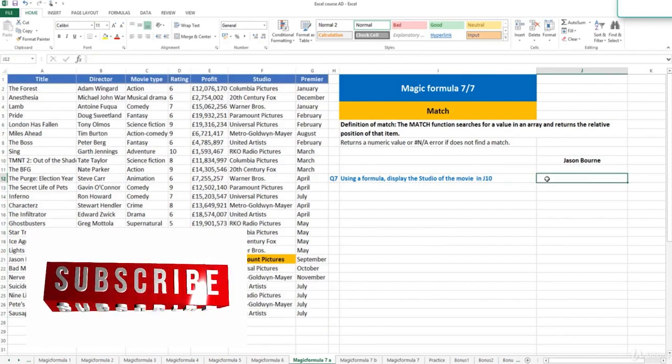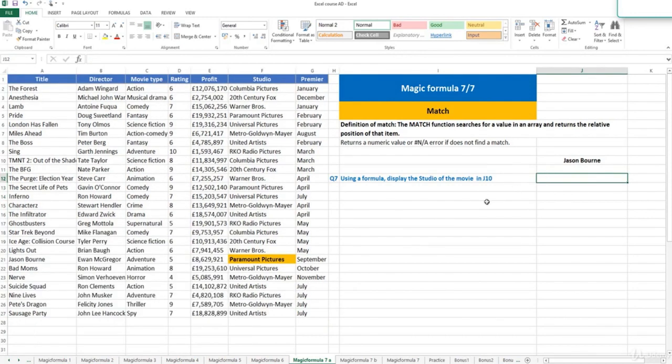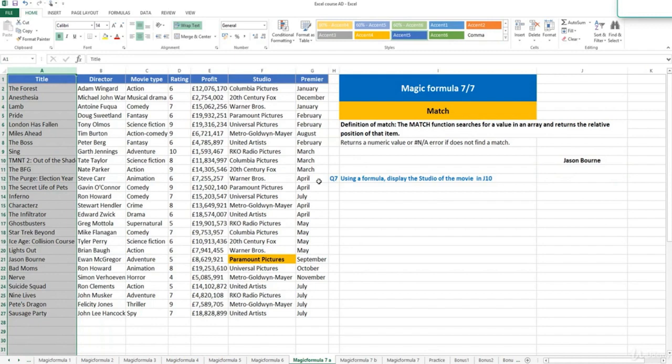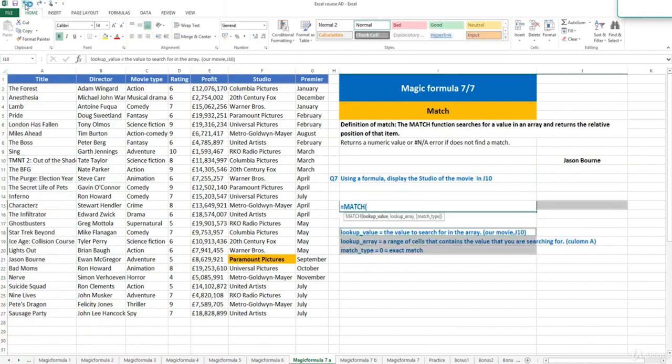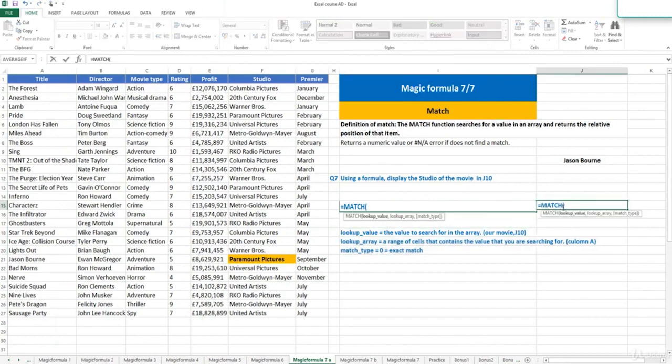The first thought might be vlookup, but vlookup is not to find a match, but to return another value. We want to know if Jason Bourne is simply found in column A. We use a function called match. The match function starts like a vlookup function, equal match tab. The lookup value, we are looking to see if Jason Bourne exists. Where are we looking? In the lookup array.